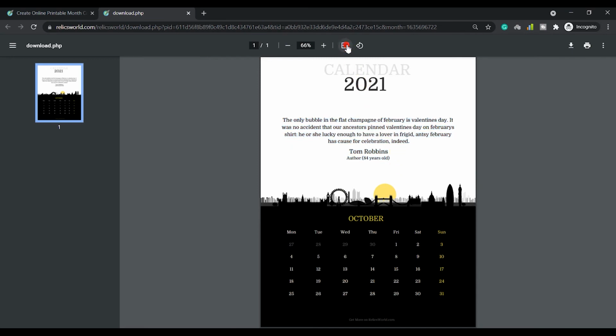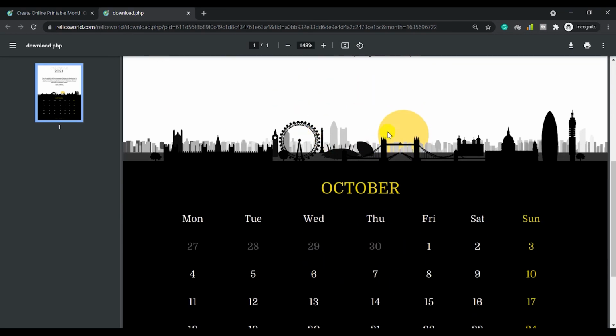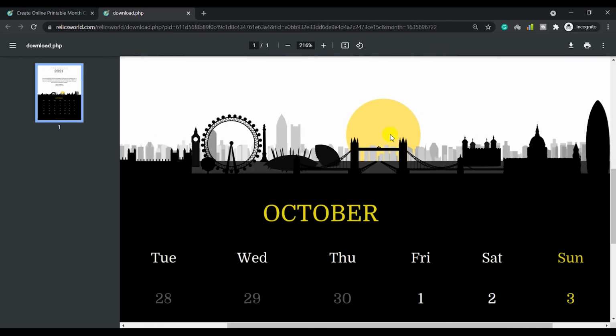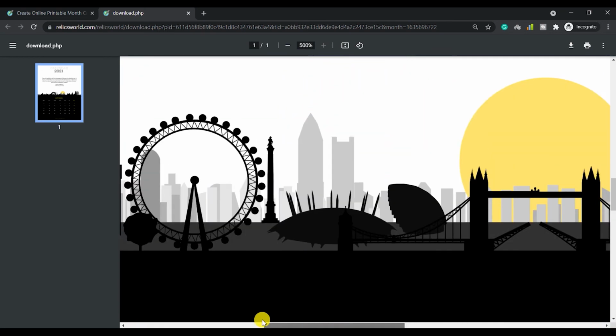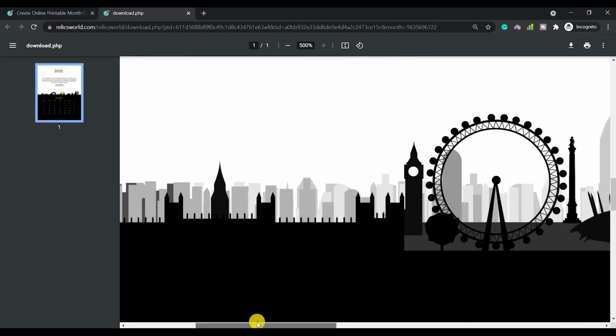The PDF output for the month calendar is really very high quality. You can zoom in on any part of it and see that the images used here are high quality vectors that will give you a great printing experience.